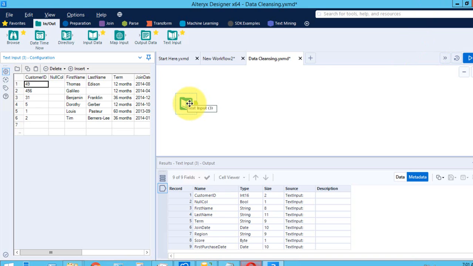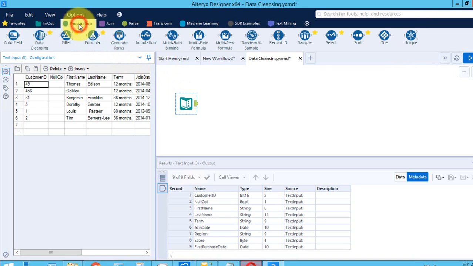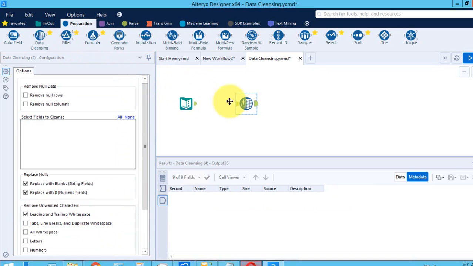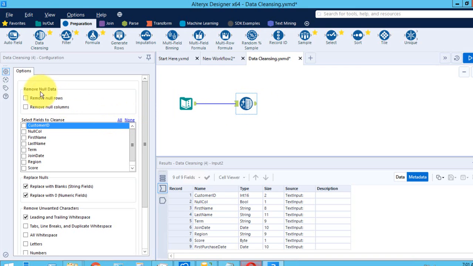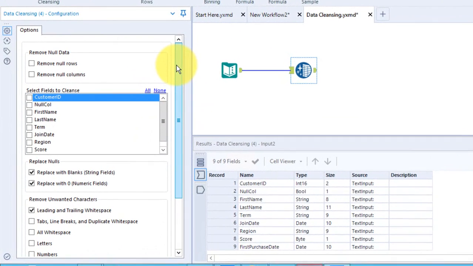Now coming back to this one, the data cleansing. It is available in the preparation tab. It is data cleansing. So drag and drop this one, it will make a join. If not, you can drag and drop this feature here. And on the configuration pane we got these options, so we'll walk through them one by one.